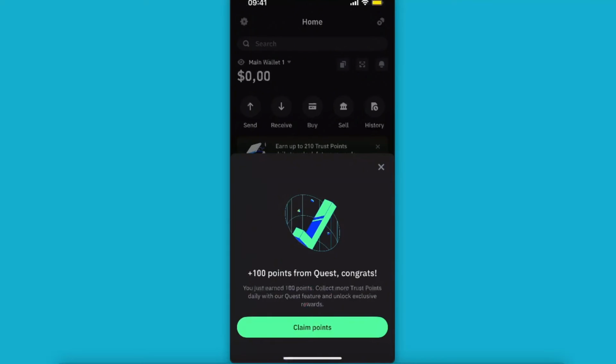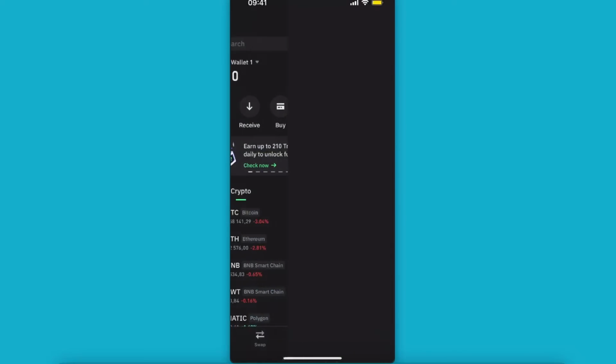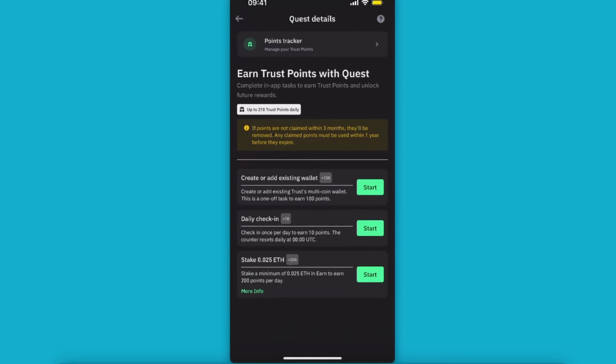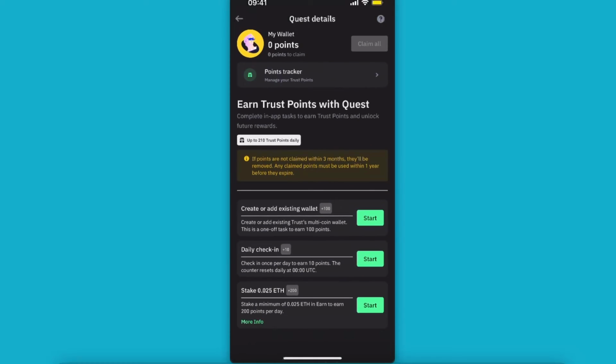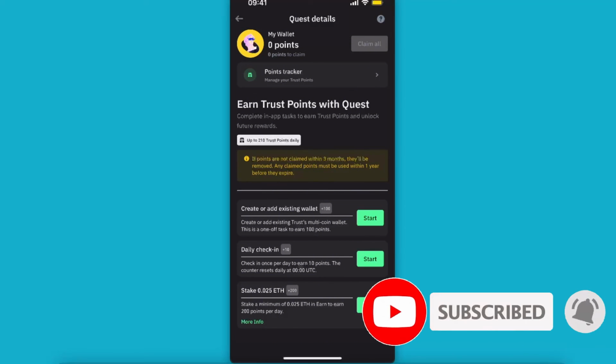Now, once you have created, you got 100 points, so you want to claim those points, and you will enter those quest details and basically have 100 points added to your account.